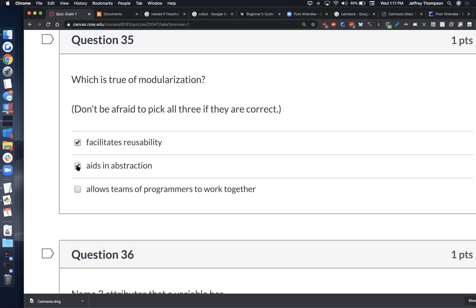It aids in abstraction. What is abstraction? It's just looking at it from a high level, right? You could have a function that did all the prep work, and the textbook is fond of showing a housekeeping module. So you could have a housekeeping module that sets everything up, and then another module that reads through the loop, and then one more module that finalizes the report, whatever, and allows teams of programmers to work together. That also happens to be true, right? Because you could have different groups of programmers. One programmer's working on the graphics modules and the other one's working on the database modules, and so on.